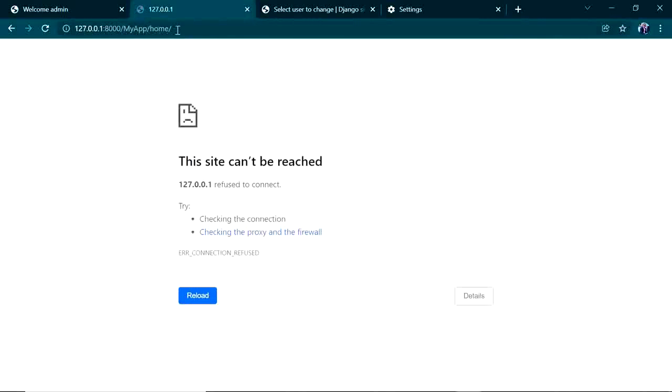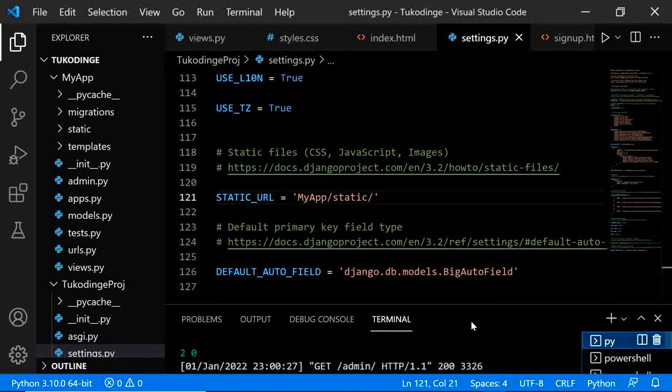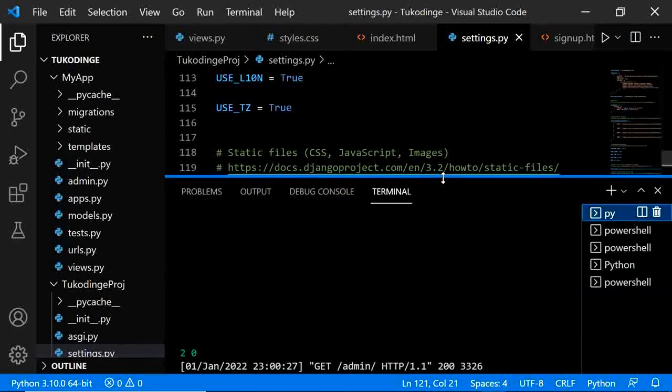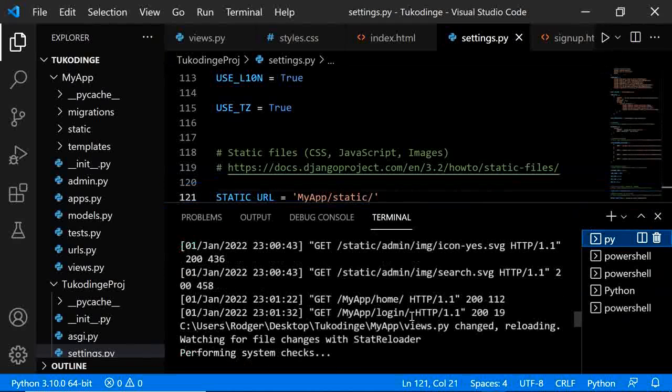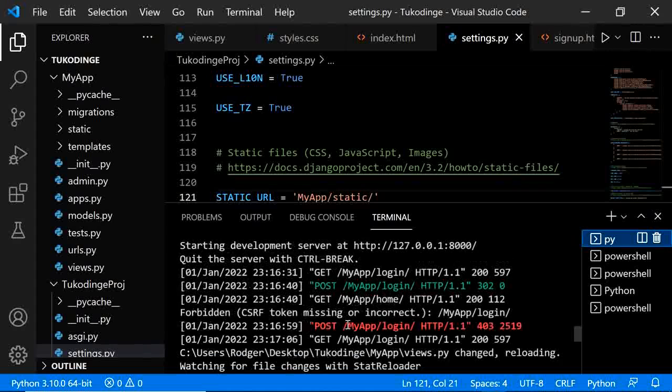So it is not running. Your app can't be reached. Do we have any error? Let me just verify, because our app has stopped. So it is saying performing a check. My app views changed, reloading. Okay, so it made the checks.